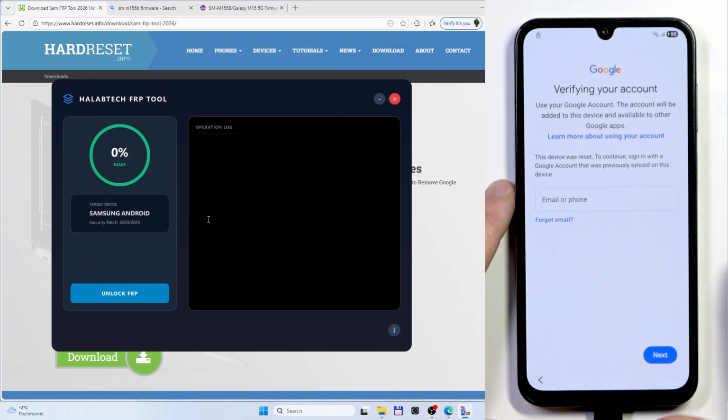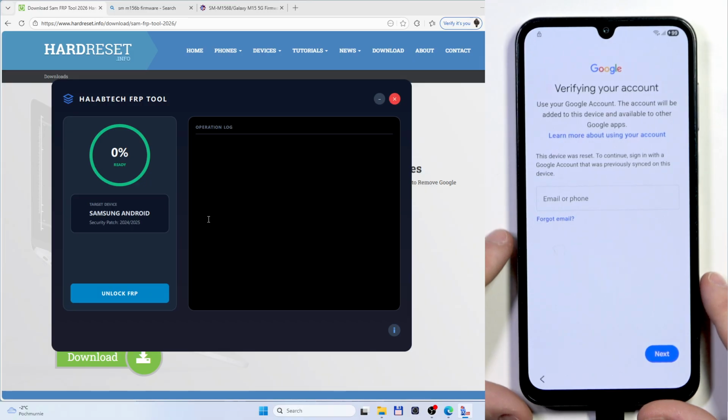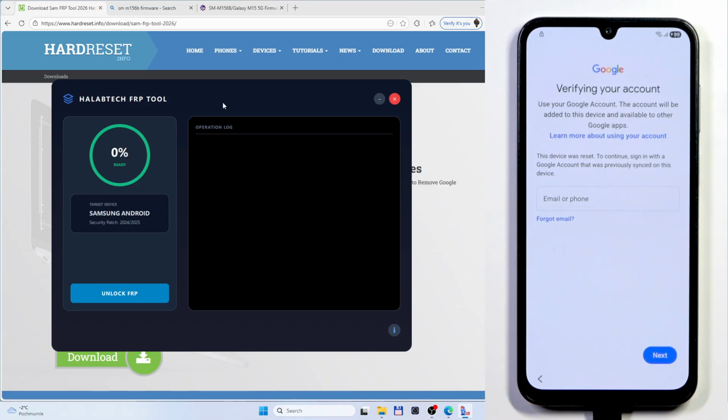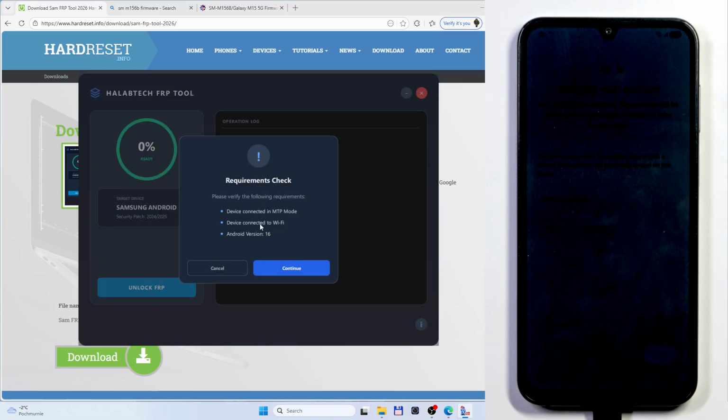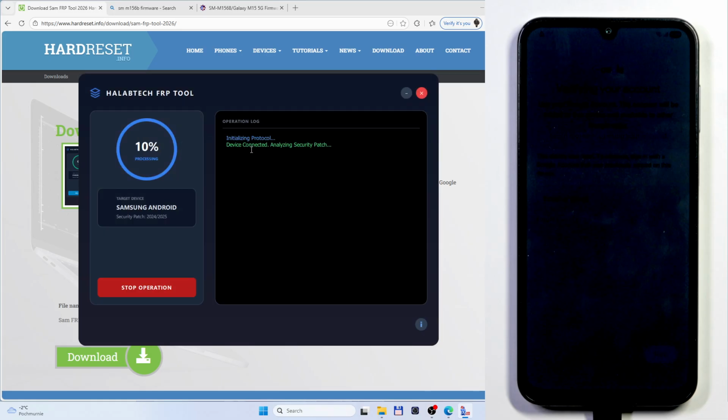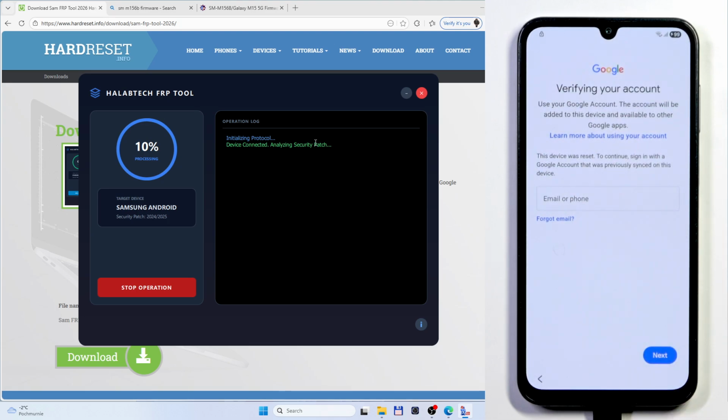Okay. And now, once everything is properly and successfully connected, simply hit this button, Unlock FRP. Now click on Continue. Device connected, analyzing security patch, and now we just need to keep waiting until this process is finished. It might take a little bit, so simply be patient and wait until it's finished.